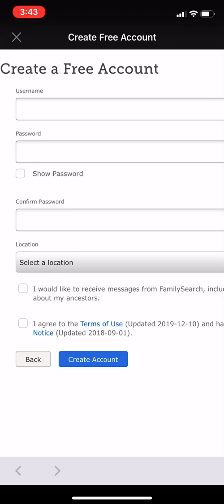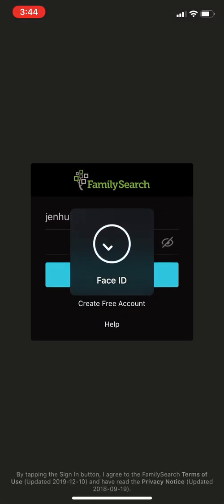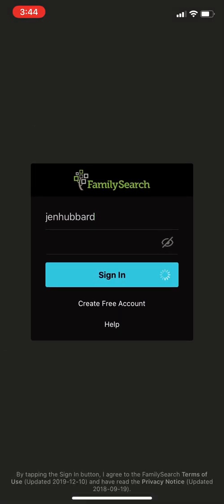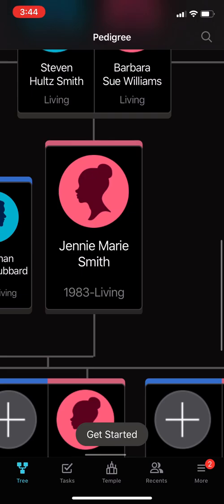continue, and then this is where you finish creating your account. And you're going to want your parents to write this information down. So you're going to create a username and a password, and then you're going to click Create Account. And that's all there is to it. So I'm going to log in as me so you can see what it looks like. Okay, so that's me.